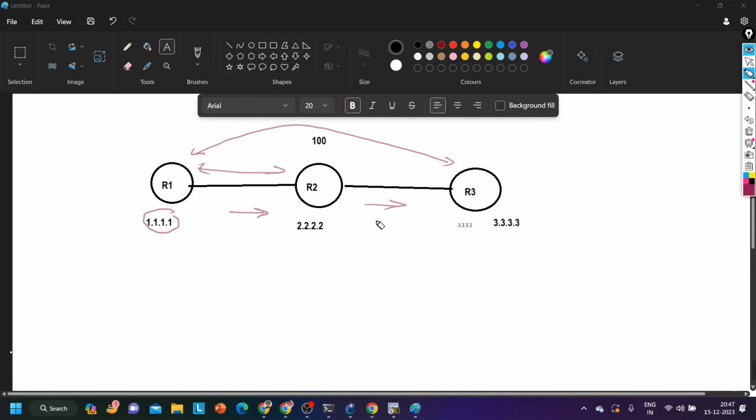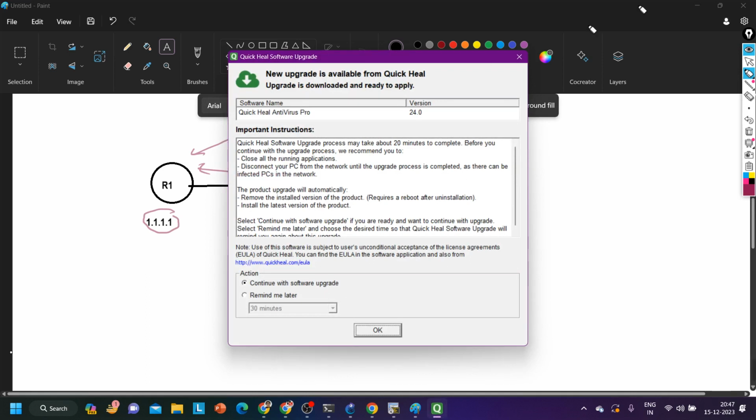Because again here also we have a problem. If we have 10 routers, then we need to configure lots of BGP neighborships, right? Let me open one topology here.